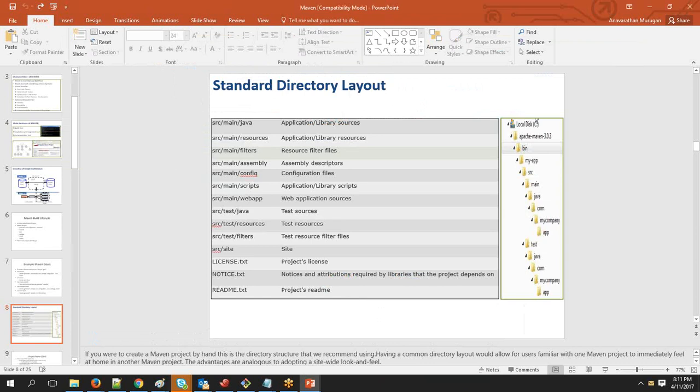Further, let's say that the project you are working on is a web-based project, then you will have a folder called webapp and config, where details specific to your web application, or the configuration files like the XML files that you need to specify for your web application, will be put. So like this, you will have certain other folders depending on the project, and everything will be inside src main only.